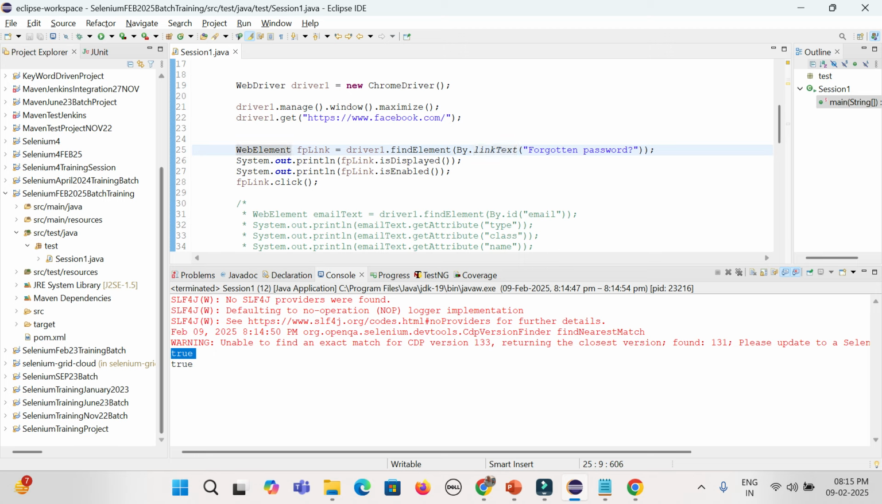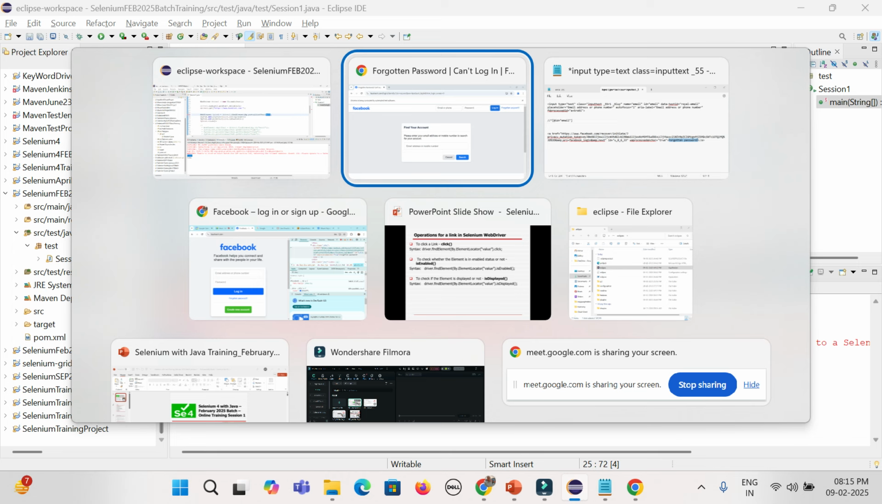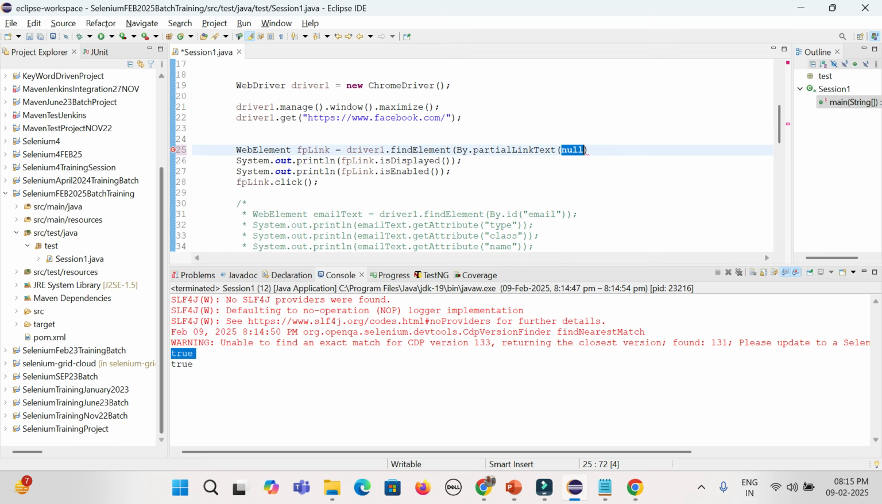Okay, but in case you want to use the partial link text, what you need to do is use any partial component which is unique in the page. The full link text is not required, but that text should be unique in the page. So I will be using that part only. Password with a question mark, that should be unique. Password alone might not be unique, but password along with the question mark should be unique. Any partial part will work, not the full text is required.